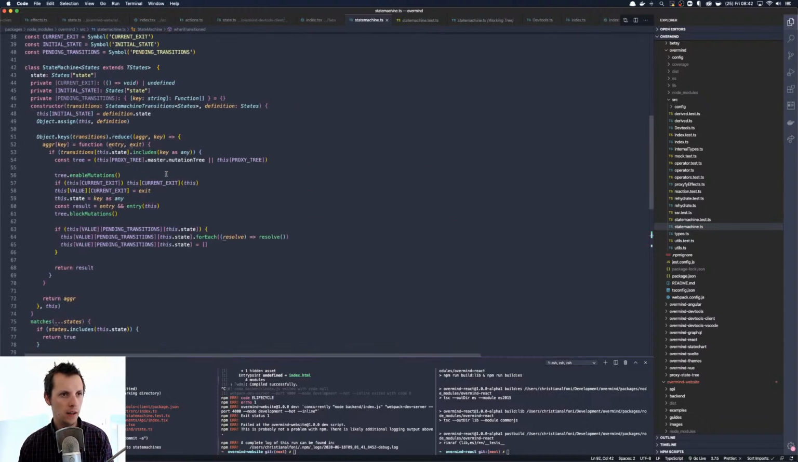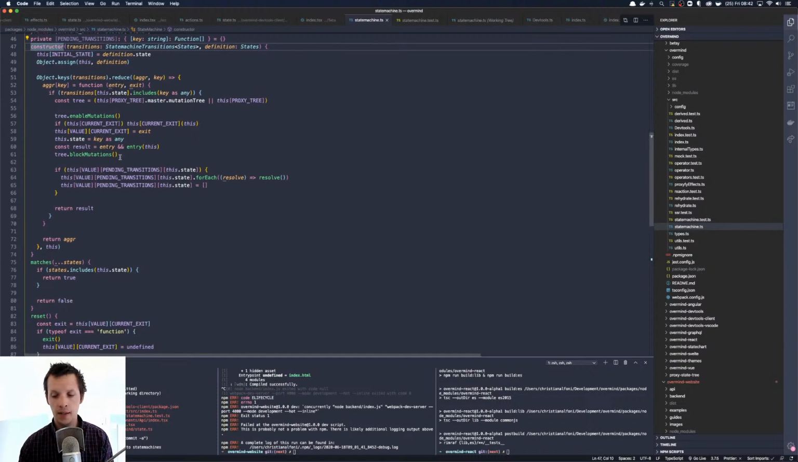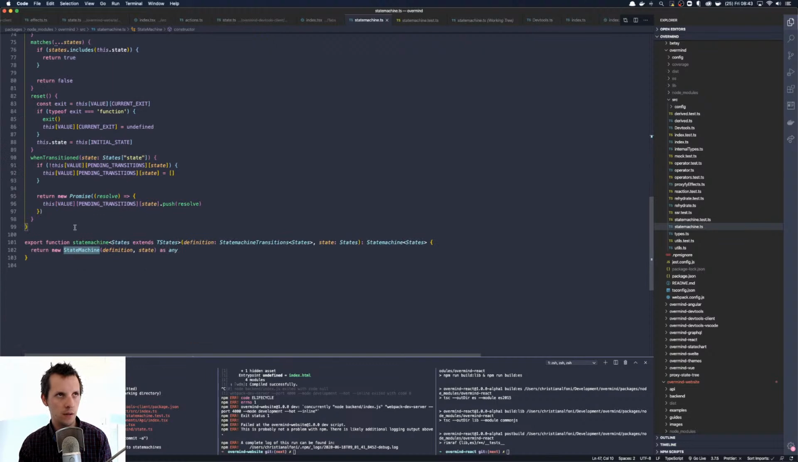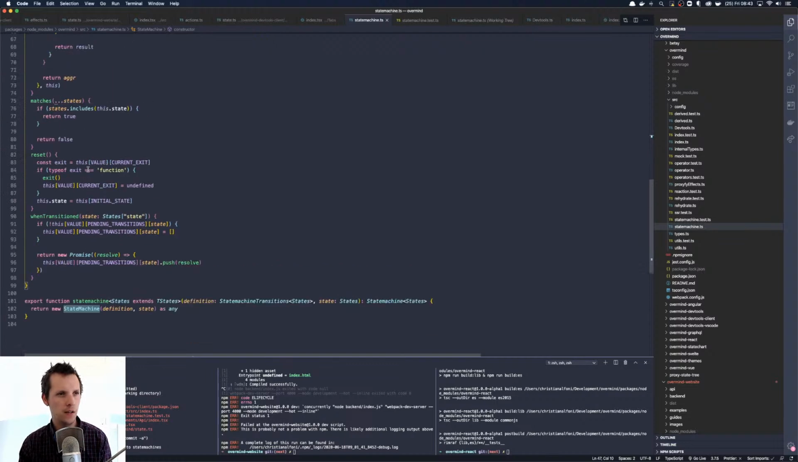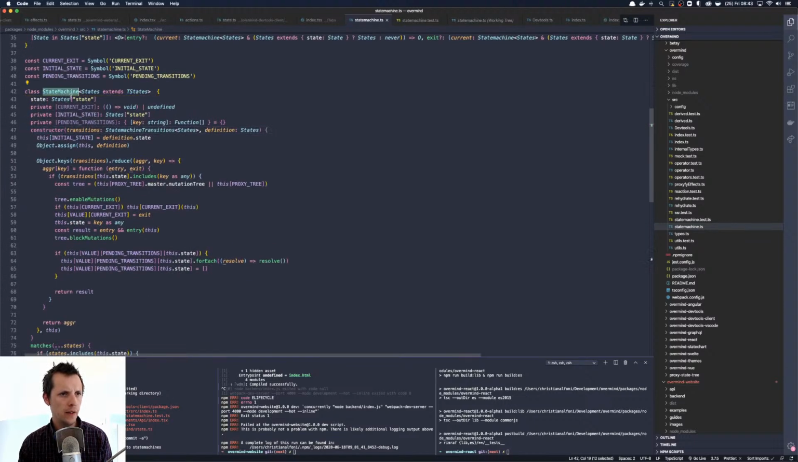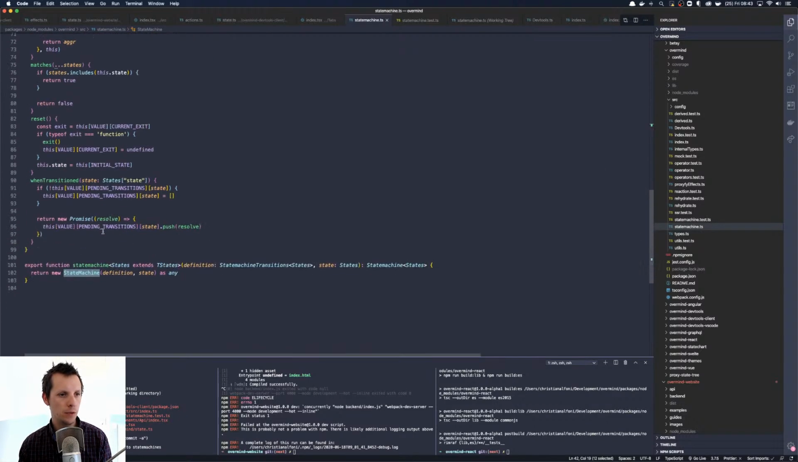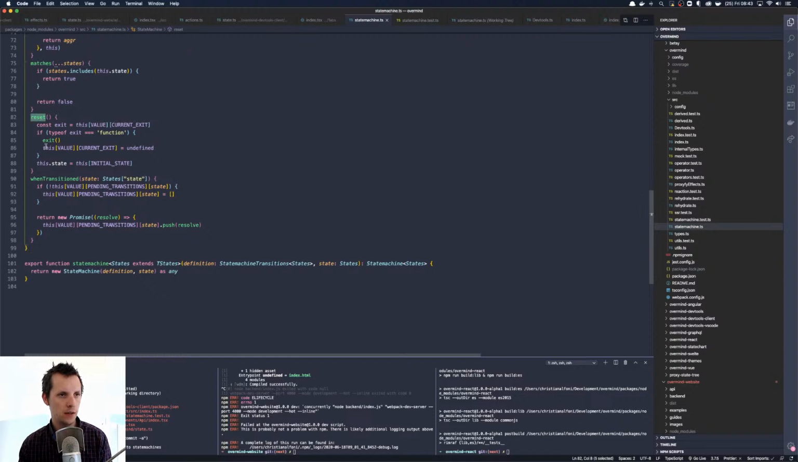So basically a state machine is a class instance. This is what happened after we introduced class instances to Overmind as a first class citizen, like it has first class support for it. And in a class instance, you can point to the internals of the class instance, and that's what we're doing here. And we're exposing methods that you can run.